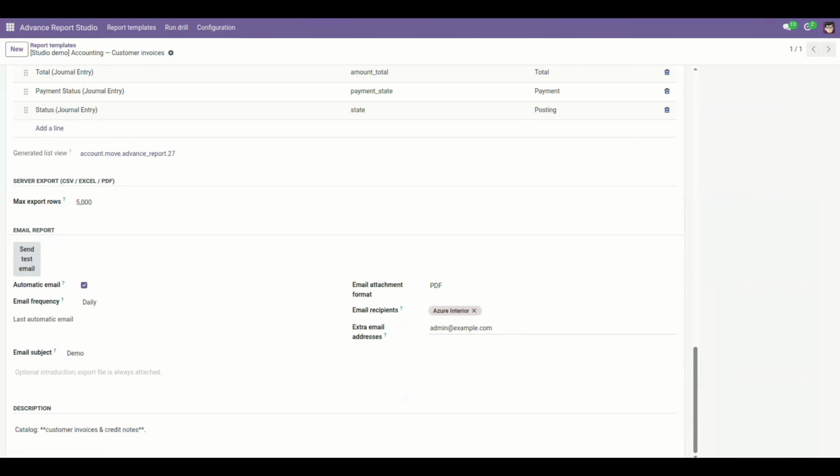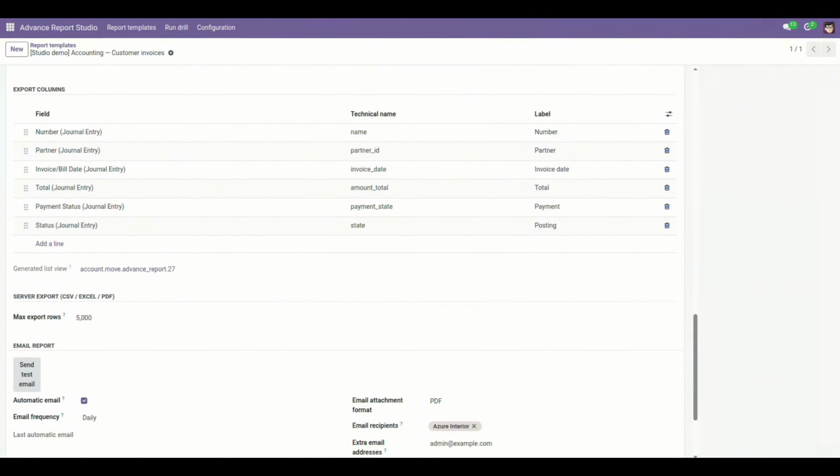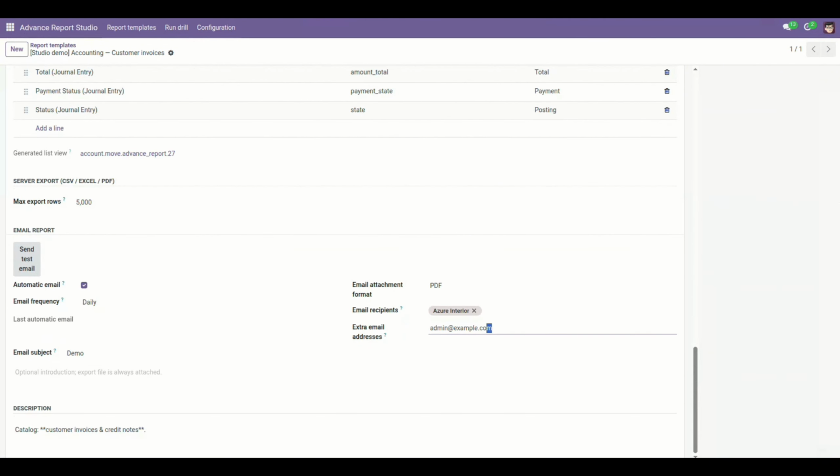Email report requires the mail app as a module dependency on the template form. Pick attachment format PDF, Excel, or CSV and set recipients, contacts with email and/or extra addresses, optional subject and body. Use send test email to deliver only to your user, ideal for smoke testing SMTP and layout without notifying the full list. Use send by email from the header to mail all configured recipients. Turn on automatic email and choose daily, weekly, or monthly. A scheduled action runs periodically and sends when the interval has elapsed, recording last automatic email. Ensure company email or your mail server is configured so outgoing messages have a valid from address.